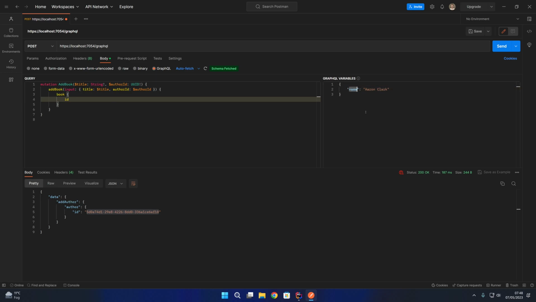Last but not least, we can come over here to our GraphQL variables, and I'm just going to specify the title of the book as Hello World. And we're also going to need to specify that author ID input that we defined on the add book mutation. And that's going to be the ID that we got back from our add author mutation.